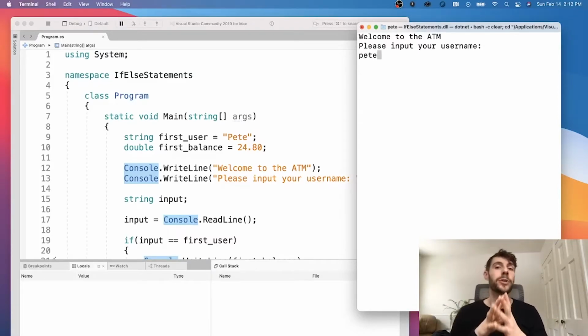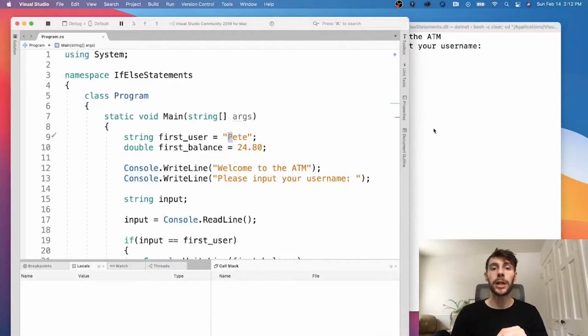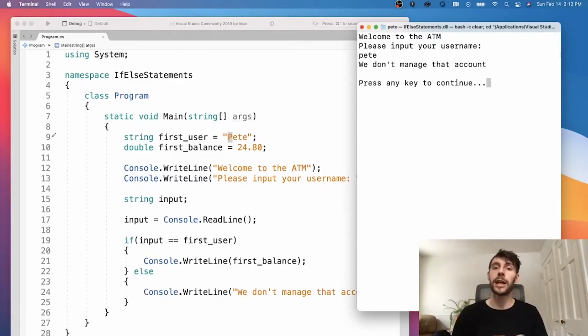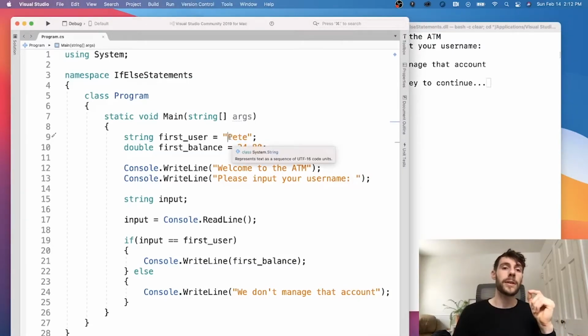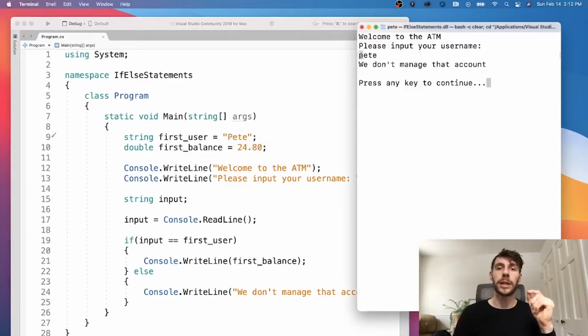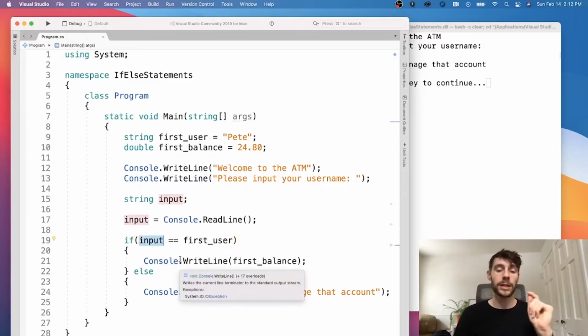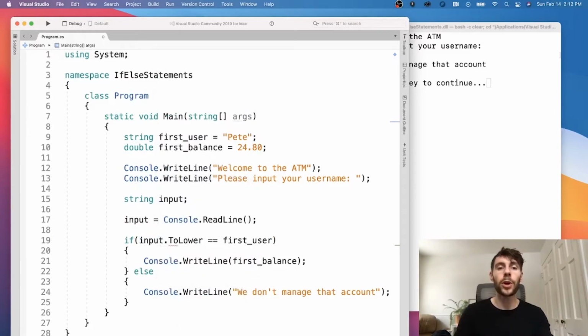So you can see I've entered in Pete, but notice that the p is lowercase. Now the P over here is uppercase. So let's hit enter and see what happens. Now it says we don't manage that account, right? And that's because these two strings don't match, not perfectly, and they have to match 100%. So because this is a capital P and this is a lowercase p, this if statement fails.